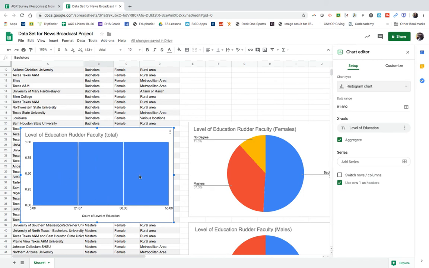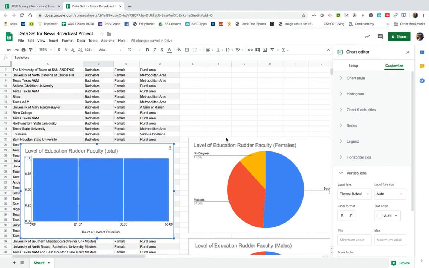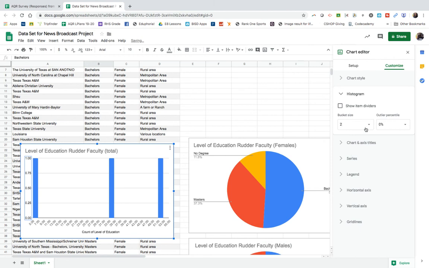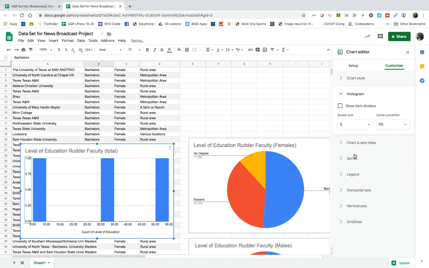Well, look. The problem is it only goes to 1. You want to change this particular level. So histogram, bucket size. I don't know what we did here, 25. This is the same as bin width.